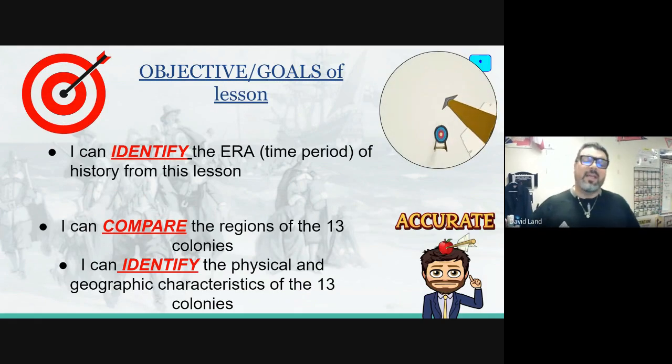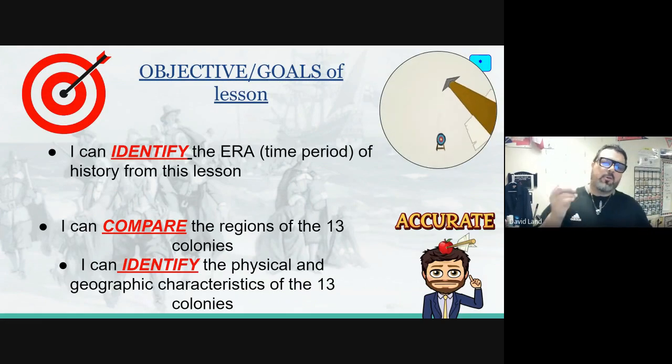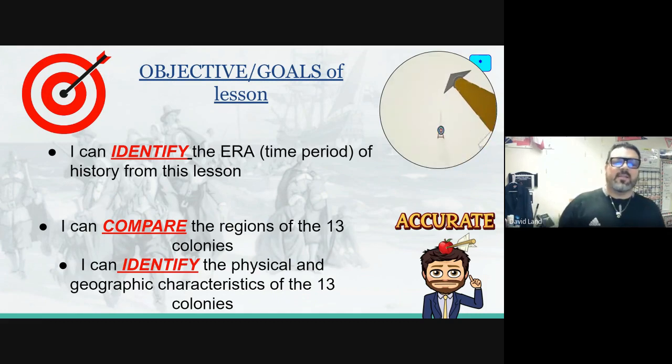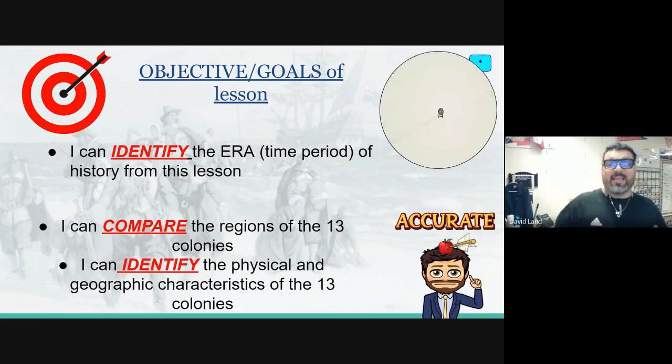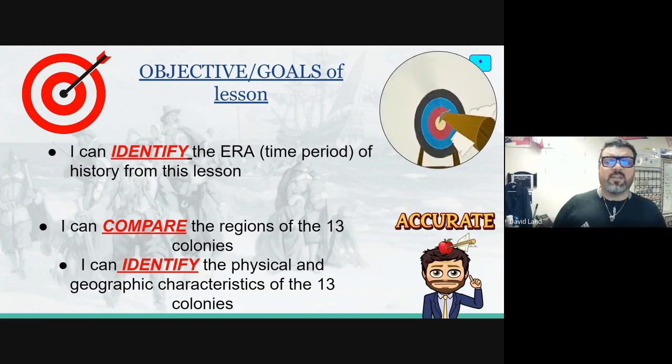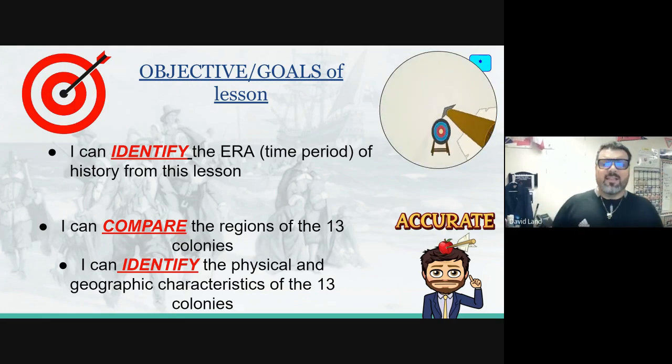By the end, we got to know our era, always our era. When are we in history? And can I compare the regions of the 13 colonies? And can I identify physical and geographic characteristics? Like, what about the colonies? What are they? What's different about them, right? In terms of these characteristics.